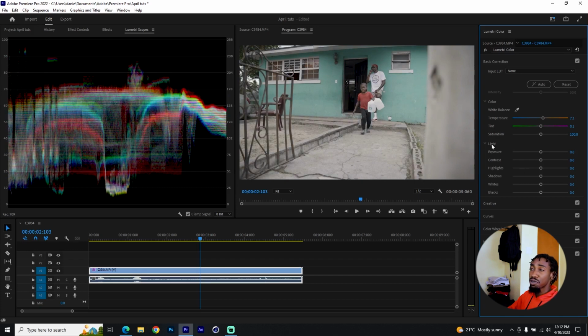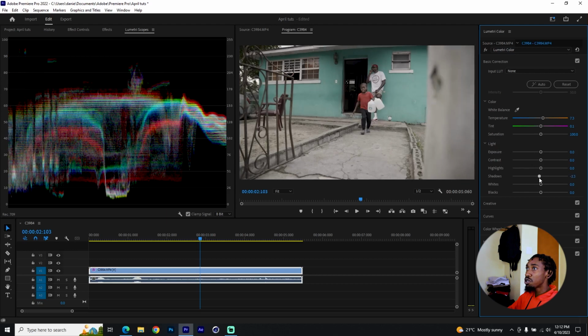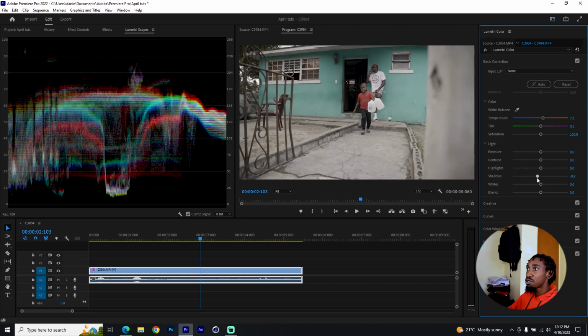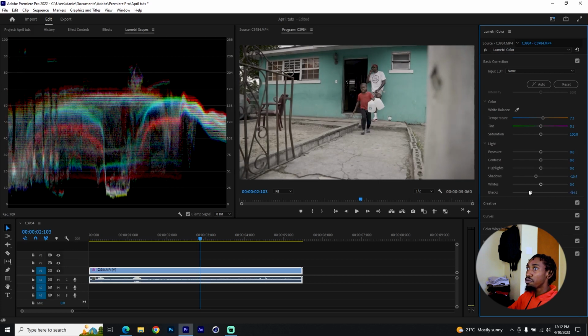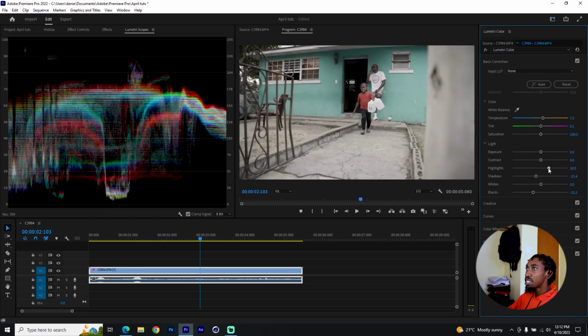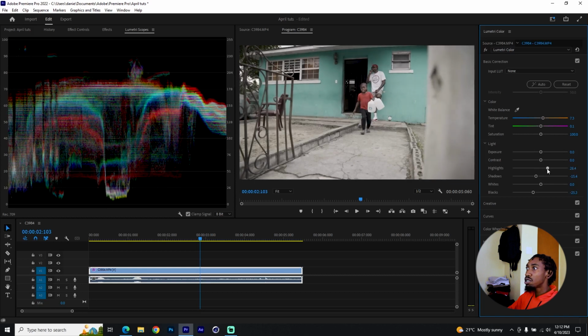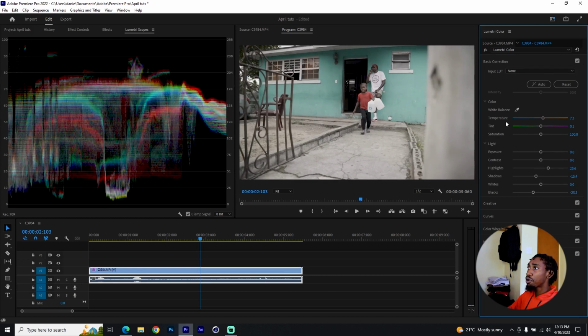I'll go to light so that you can change the exposure, the blacks and the whites. I'll play with the shadows first, reduce them so that there is more contrast, and then I'll also go to the blacks. I'll try to make our blacks more black, and then you can increase your highlights if you want to. That looks okay. You can check your progress of the corrections that you're making by disabling and enabling. So these are our basic corrections.